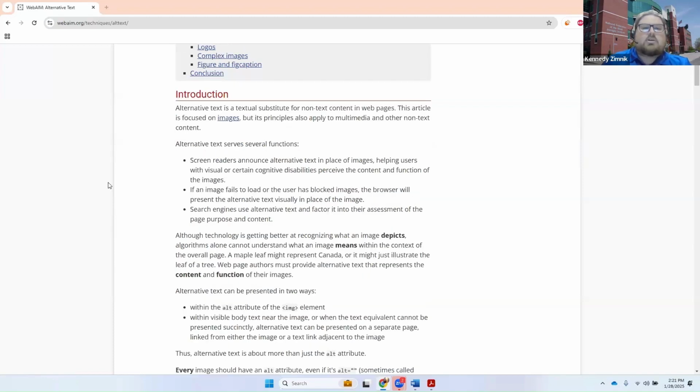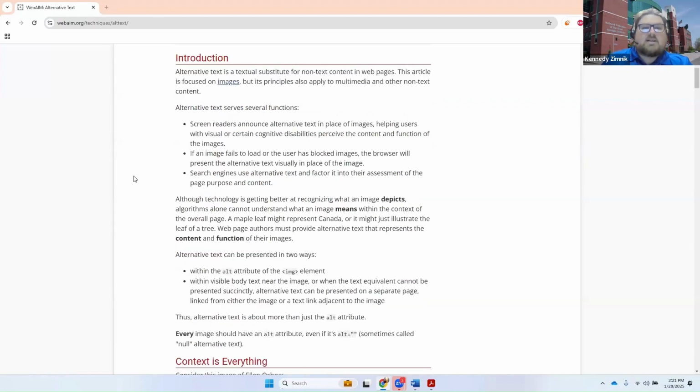So alternative text is a textual substitute for non-text content in web pages. This article is focused on images, but its principles also apply to multimedia. Alt text serves several functions. Screen readers announce alternative text in place of images, helping users with visual or certain cognitive disabilities perceive the content and function of the images.